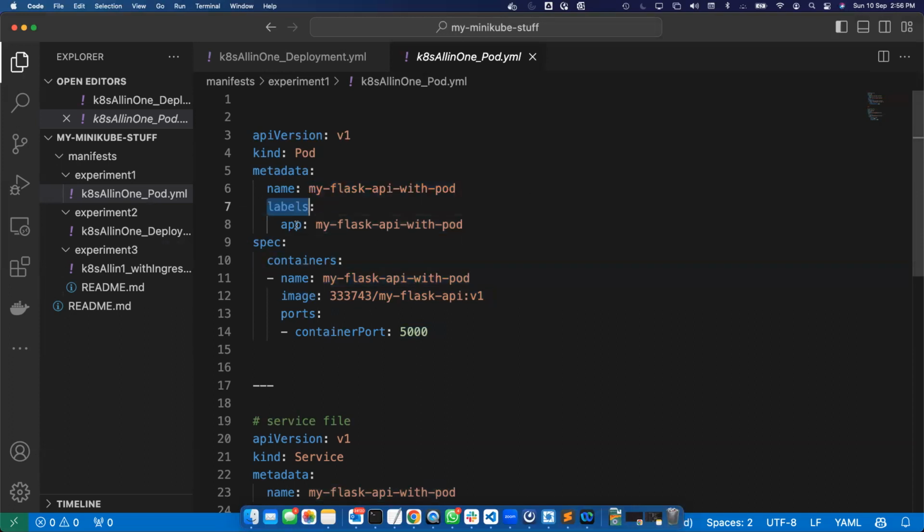I have given it some labels. Label is just for tagging. It has a wider use case, because that's how different objects link with each other. So if I want to link this with a service, I need to give that service the name of the labels, right? So we'll discuss how labeling works.